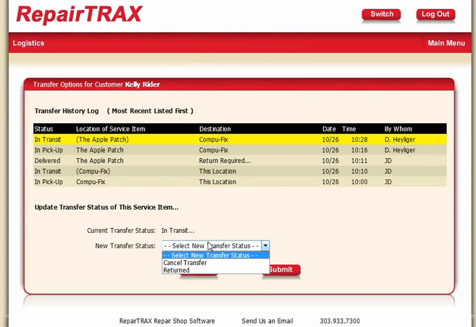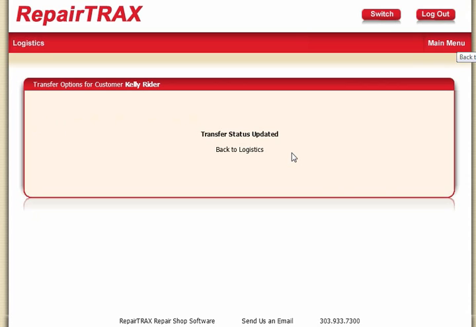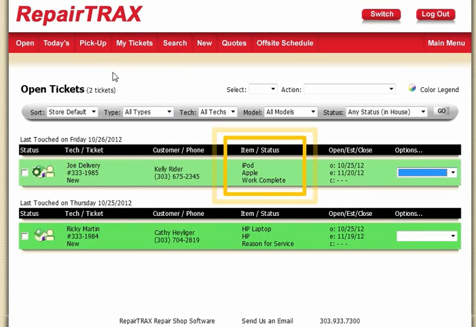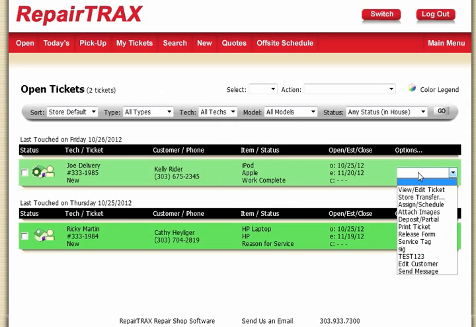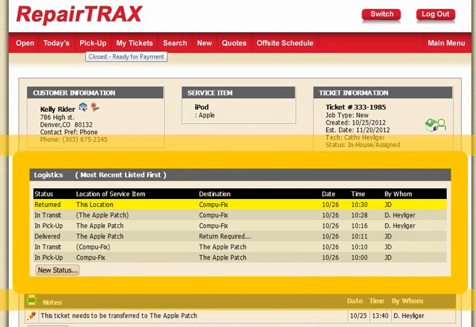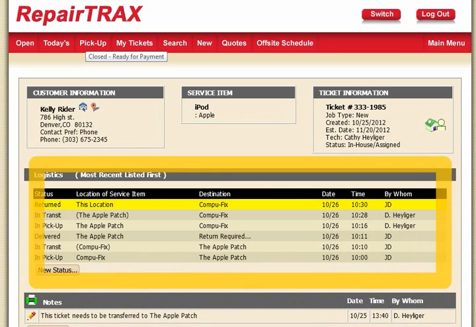The transfer history log looks correct with the most recent one highlighted, but he's going to change it from in transit to returned, and then click submit to update the change. This ticket should now be back at CompuFix, so let's take a look. There it is, as expected. It looks like the status is work complete. Let's go ahead and set this as closed, ready for payment. Since this ticket was transferred out and back in, there is a logistics history which is shown. The last one is the returned, which is highlighted in yellow.